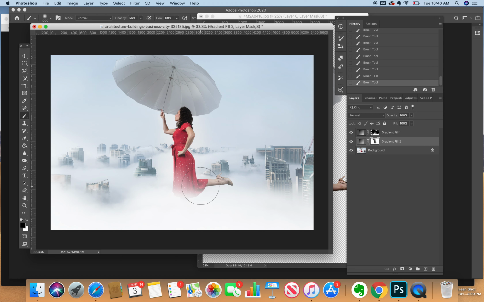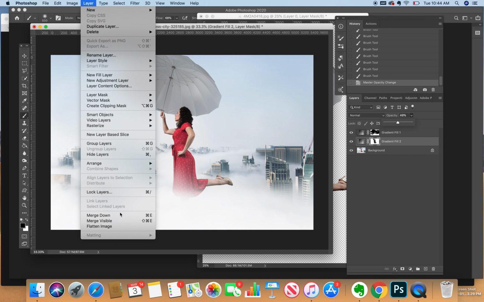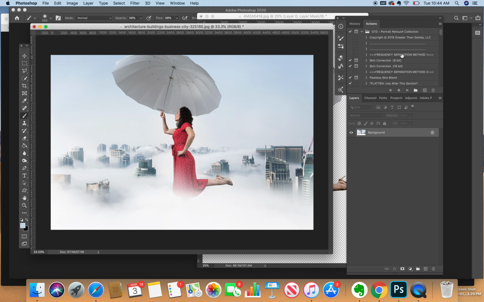Because I want me to stand out from the background a little bit more, I'm going to bring the opacity down a tiny bit. It's maybe a little bit blue. Okay, I'm going to flatten. I'm going to run a quick action on this.